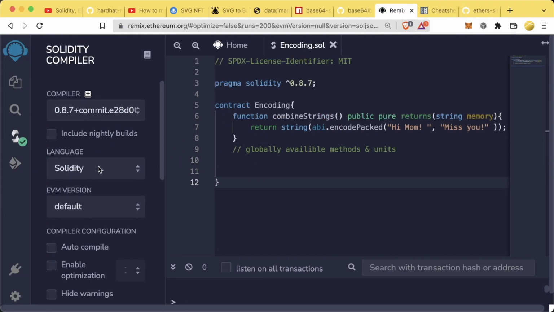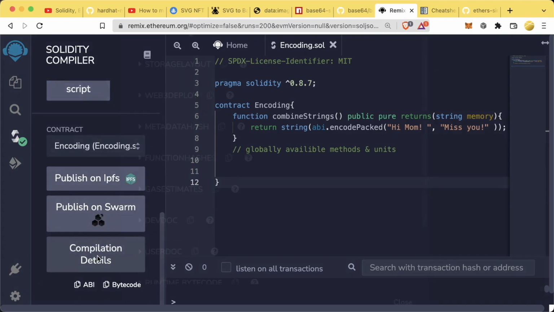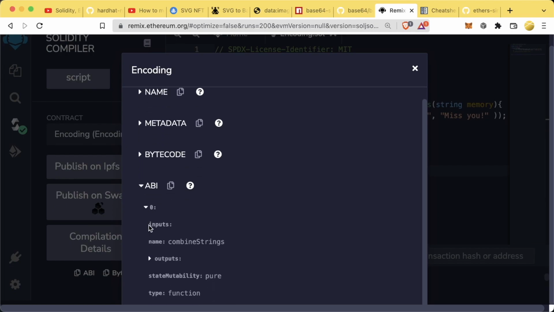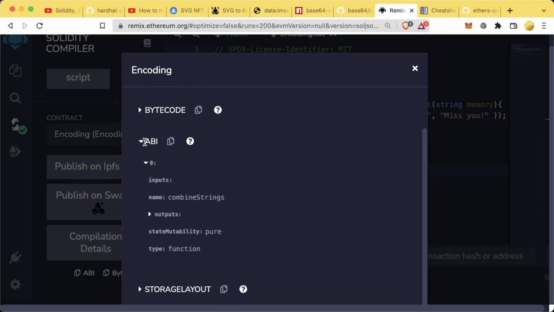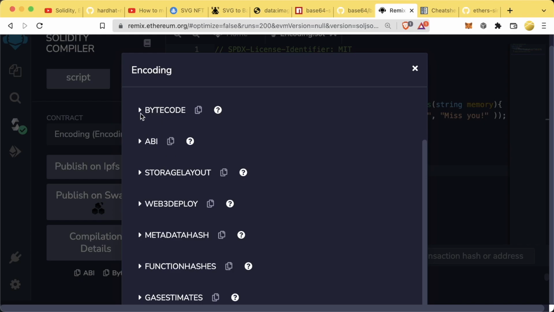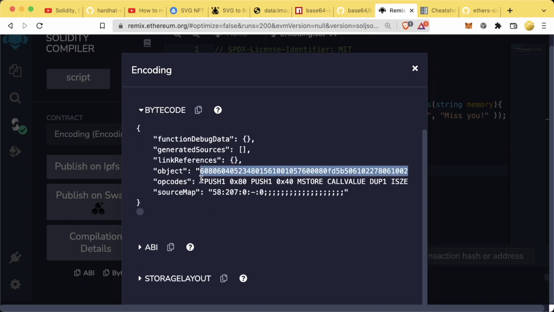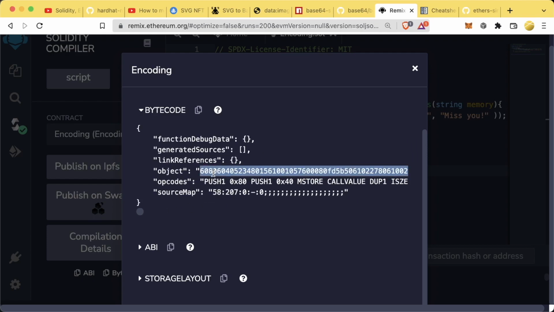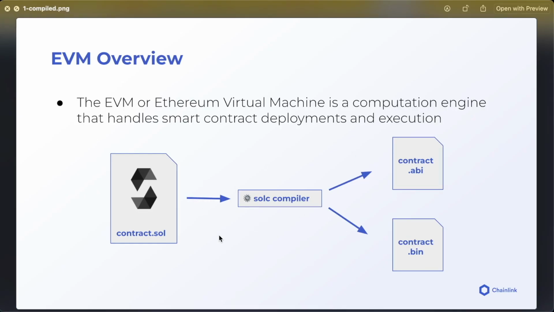If we were to compile this, you go to compilation details, you get a whole bunch of stuff in here, right? You can see the ABI in here, which is kind of like a different way of viewing that ABI. We also get this bytecode bit, and it's this object that has those random numbers and letters. But this is actually the binary. This is actually what's getting put on the blockchain. It's this low level stuff. Now, when we actually send these contracts to the blockchain, we're sending this binary thing. That's exactly what we're sending to the blockchain.